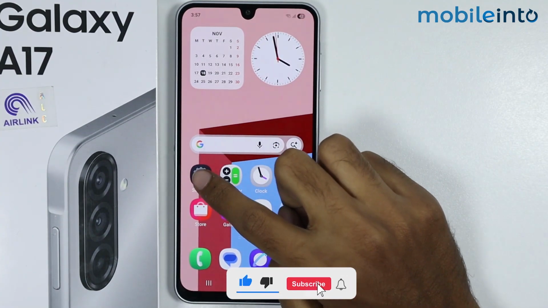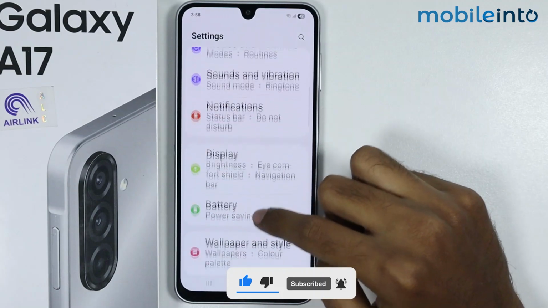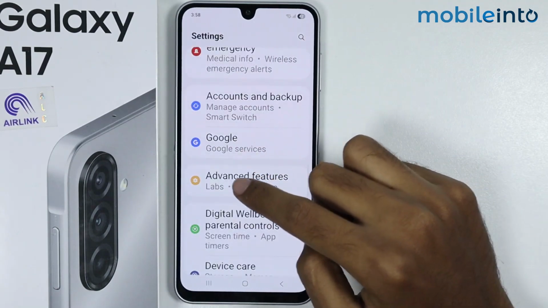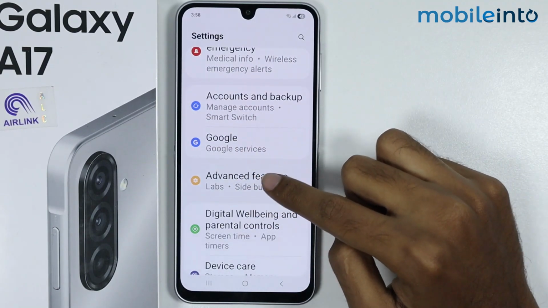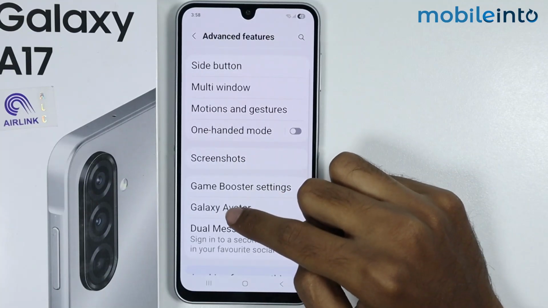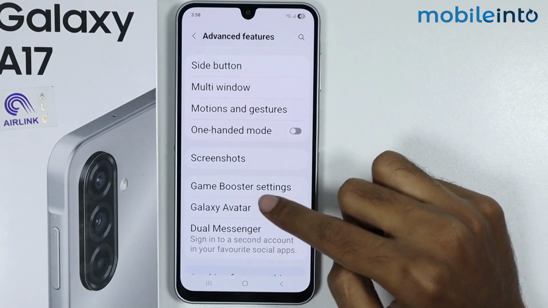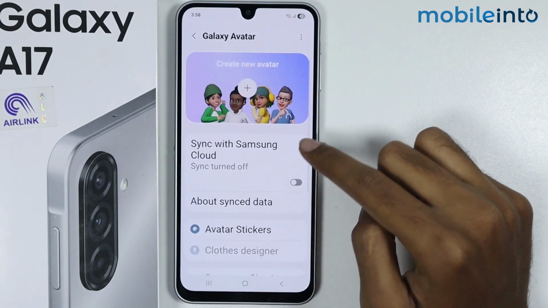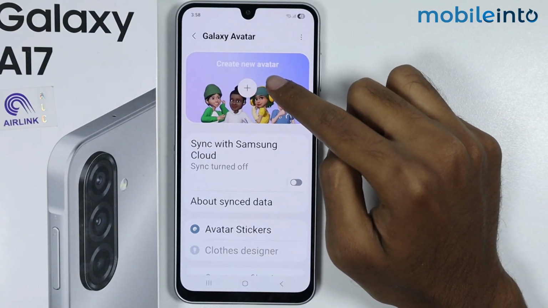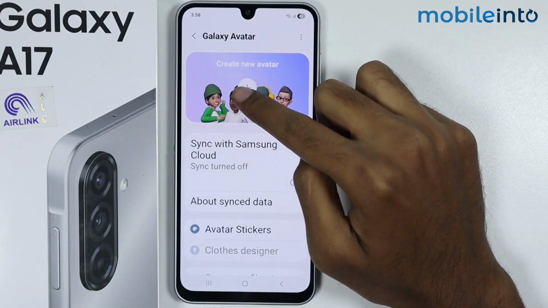First you need to go to your settings, then scroll down and go to advanced features. From here you will see the Galaxy avatar option. Tap on it and tap on this plus icon to create a new avatar.